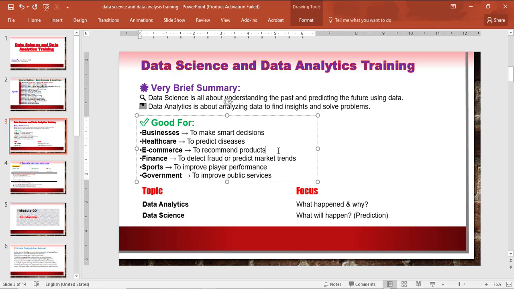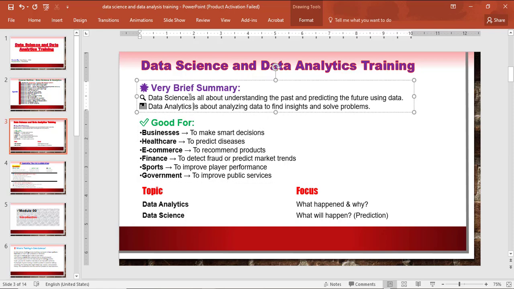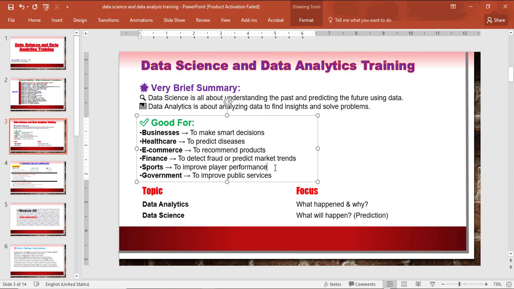E-commerce. Let's say you have a factory with a lot of products, or maybe you have an online shop with a lot of products, and you need to sell them. So you need to use data analytics and data science to enhance your sales for the future, and if you have any problem currently, to fix the problems. We have sports, to improve player performance. Government needs to improve public service.